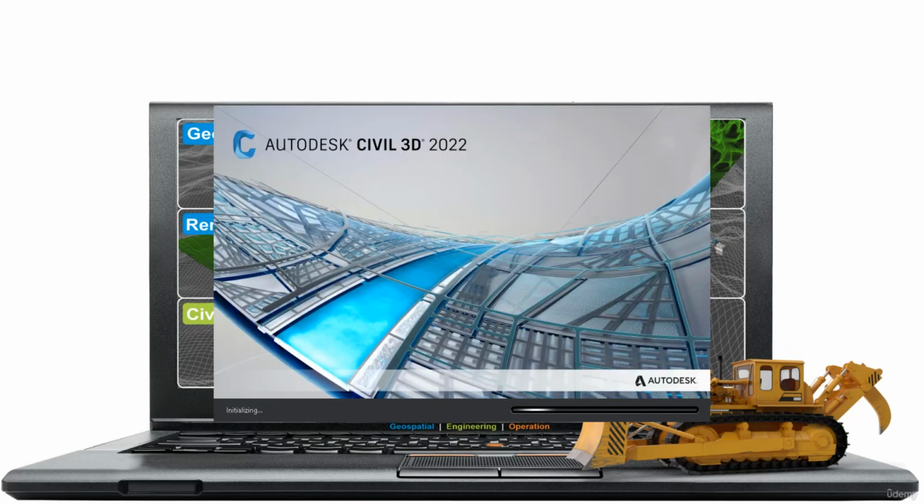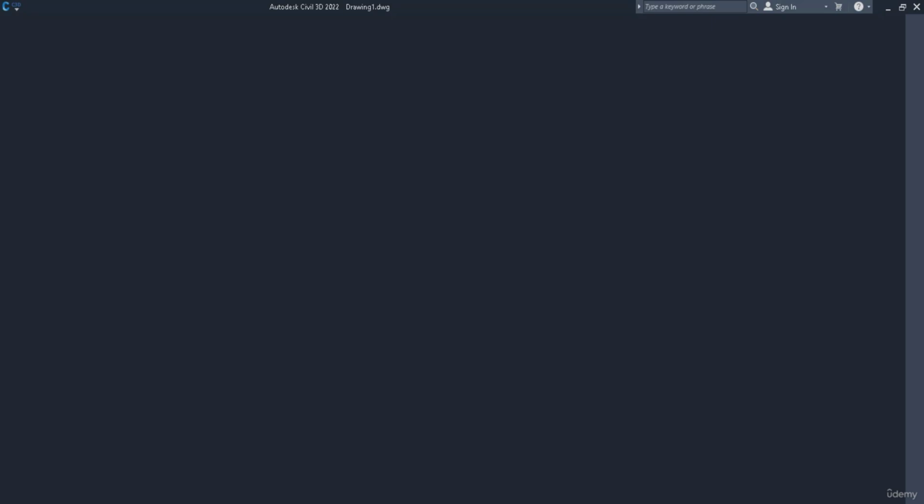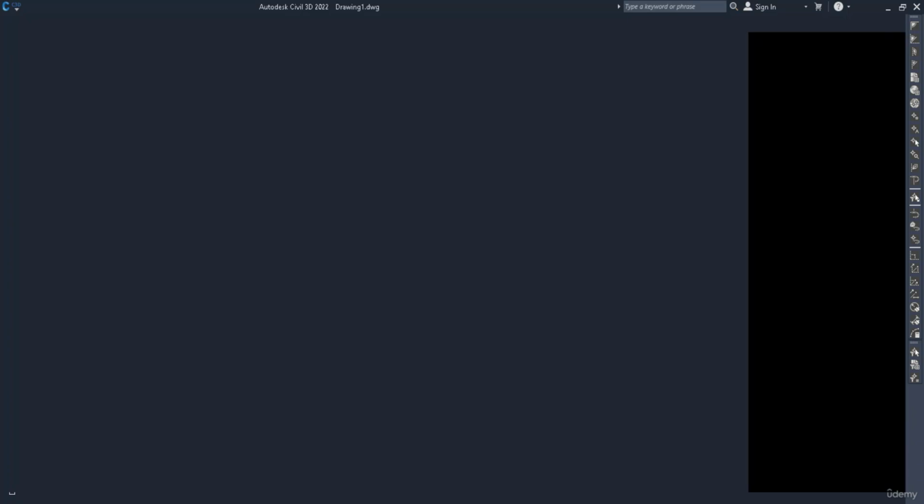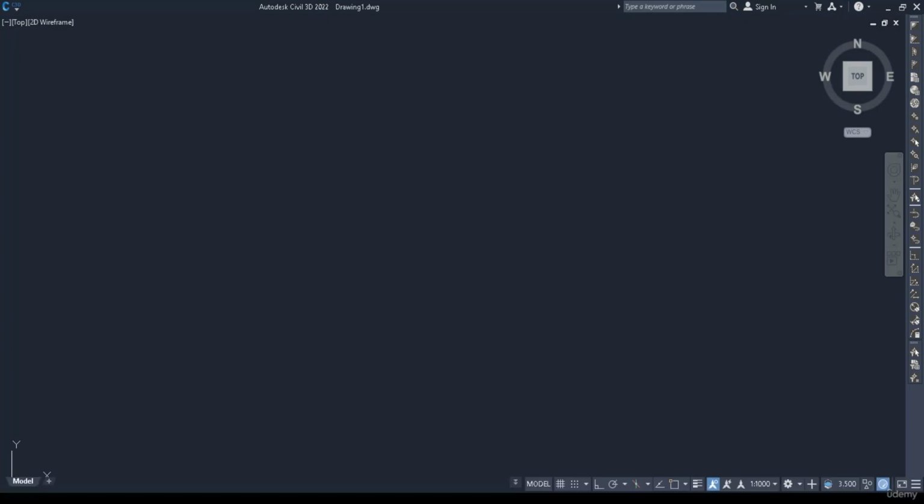Hello viewers and welcome to another session of Autodesk Civil 3D 2022. In this session, we will move a bit ahead from the assemblies and sub-assemblies, and we will see the corridor variations, how the corridor would react with different assemblies and sub-assemblies.